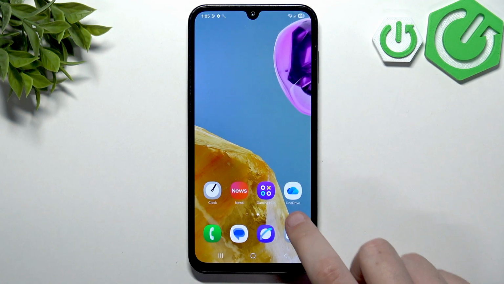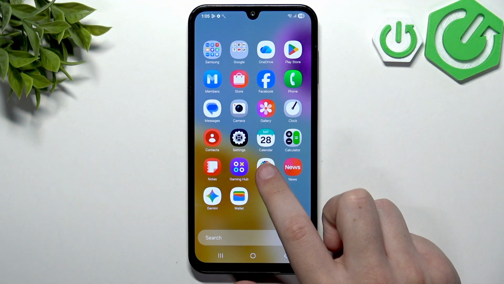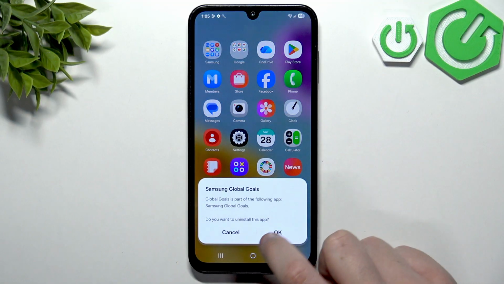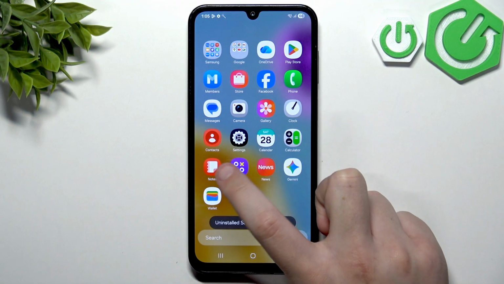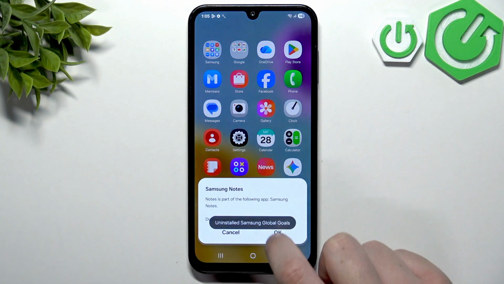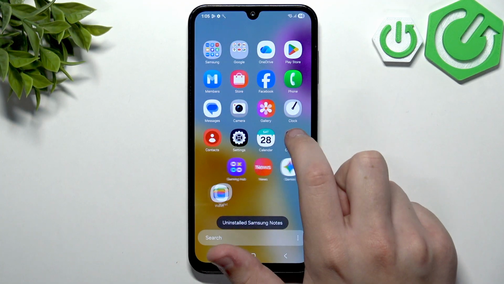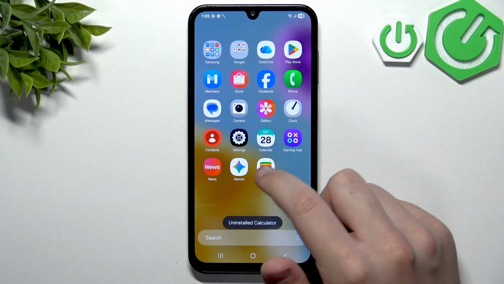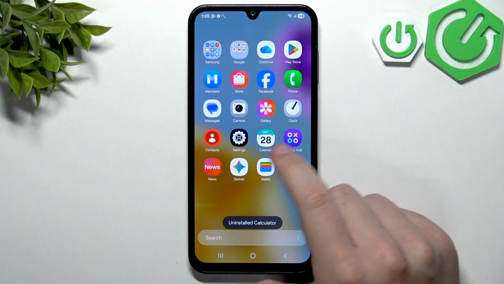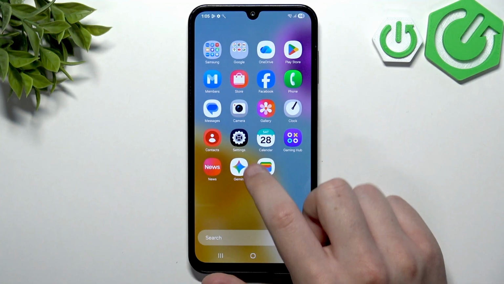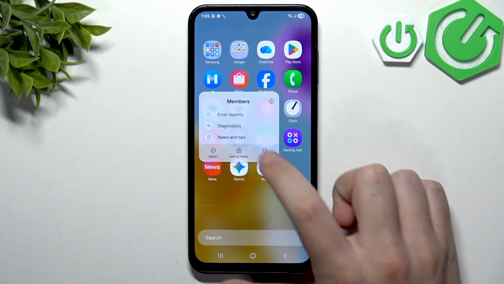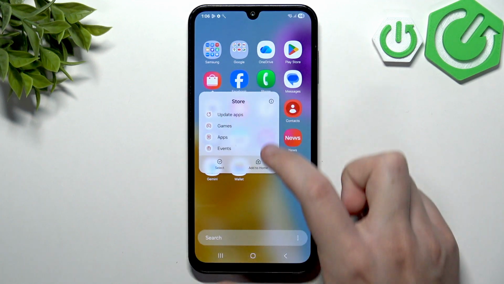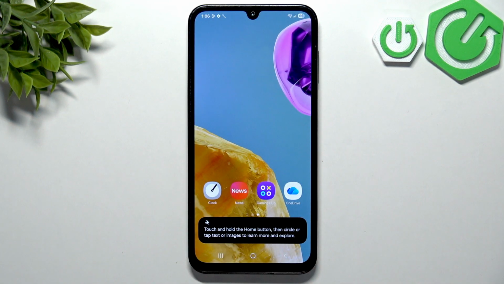What you guys want to do next is delete some bloatware. So if you are not using Global Goals, then simply uninstall it. If you're not using, let's say, Notes, uninstall it, and do the same, let's say, for Calculator, even though it's not bloatware. But bloatware is basically some games that you just don't play. Of course, you can delete some members, and yeah, you can get rid of some apps right here.